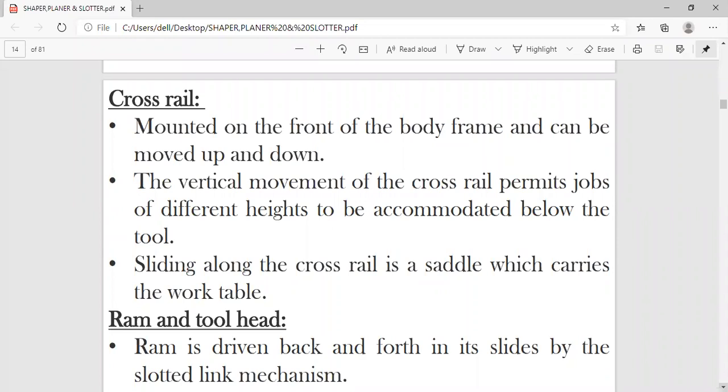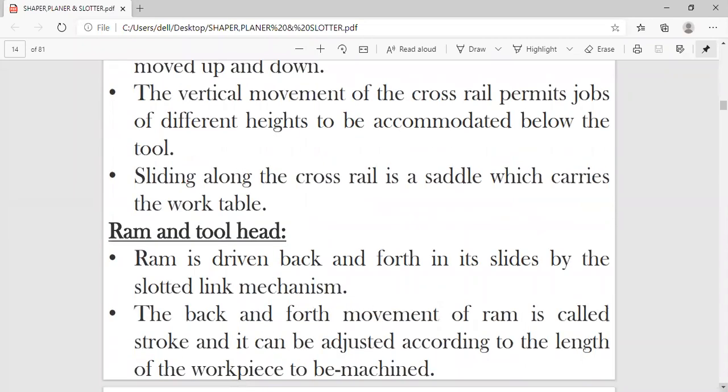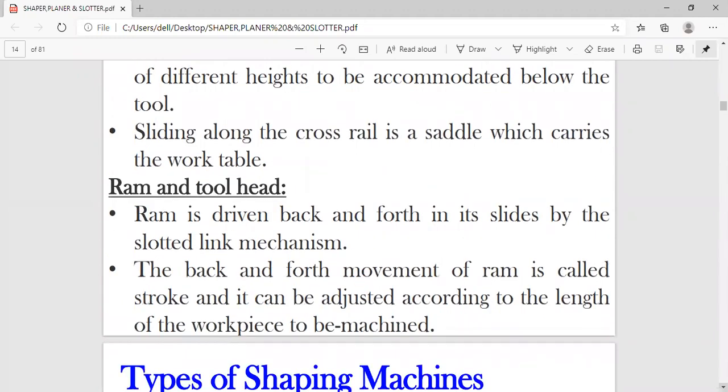Next we have the ram and tool head. Ram, as I already told you, has a reciprocating motion, back and forth. It is provided by the crank and slotted lever mechanism, or slotted link mechanism. The back and forth movement of the ram is called the stroke. And the machining or working cycle is both the cutting stroke and the idle stroke, or the forward stroke and the return stroke.